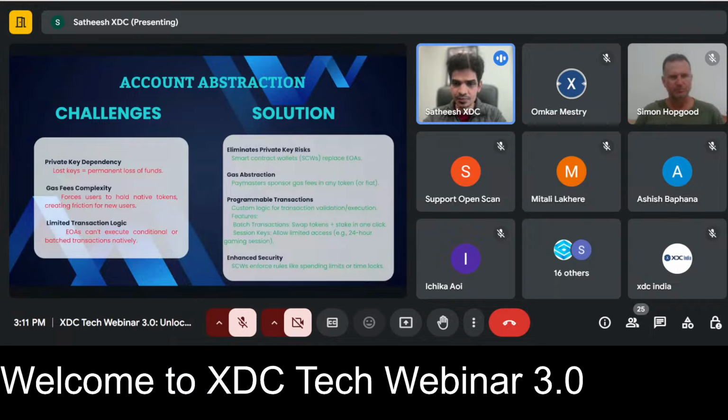And the next one is gas abstraction. Account abstraction gives you the capability to have paymasters who can pay the gas fee on your behalf. That gas fee will be paid by the platform you're accessing, which makes the user process simpler. The user has no need to have the native tokens to pay the gas fee, right? So that makes the process more simple.